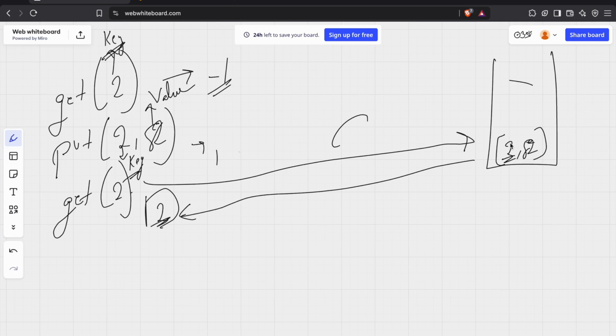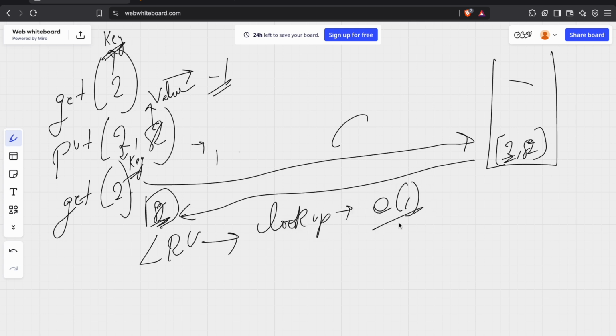So 2 comma 8 is put, so 8 is coming. Now the constraint in this particular question of LRU is the lookup should be in O(1) time complexity, right? It needs to be in O(1) complexity.